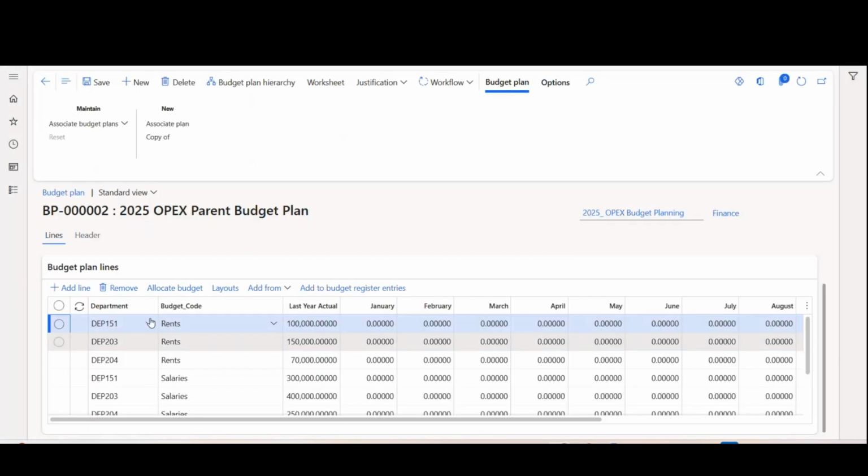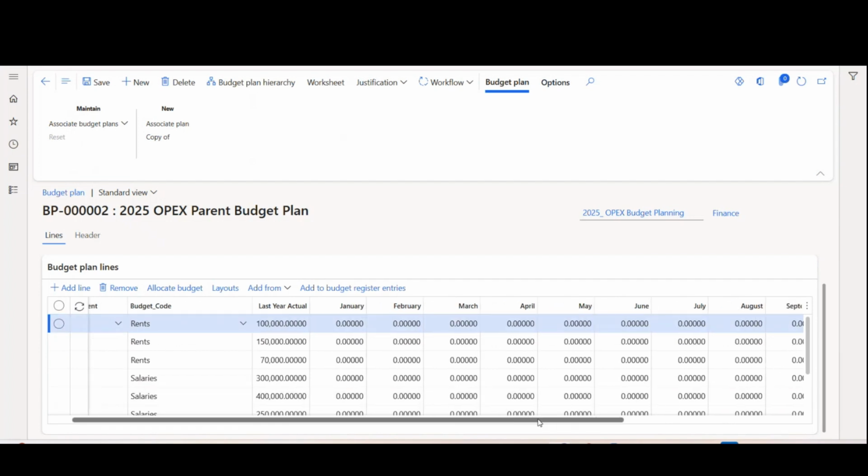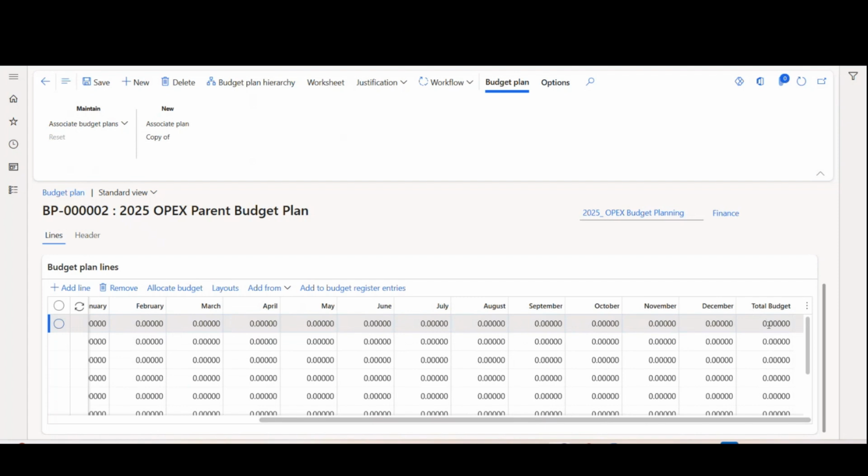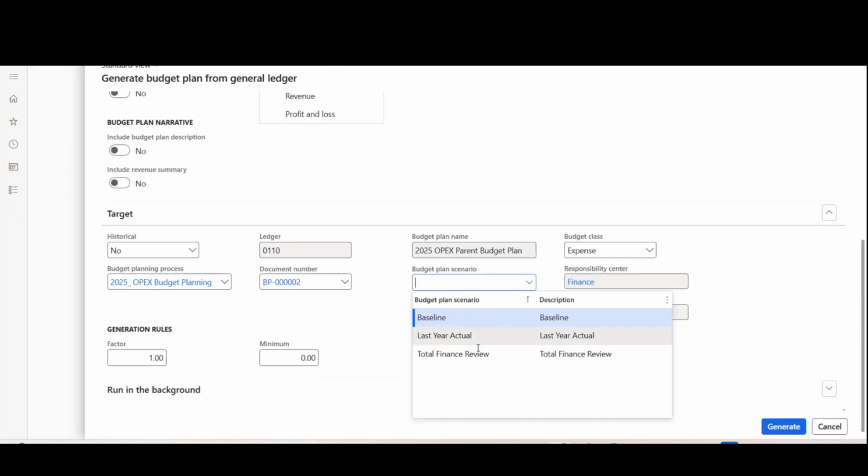Because here we have different scenarios. This is one scenario, last year actual. And from January to December, this is another scenario. And total budget here is a third scenario. So we have to select which scenario you would like to update through this action. In this case, I will select last year actual.